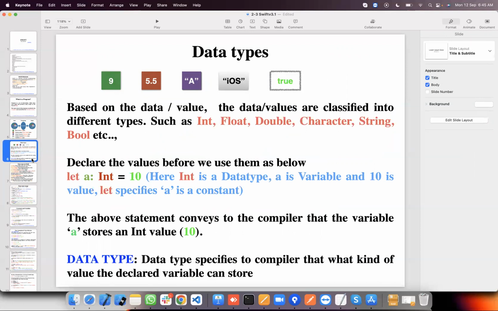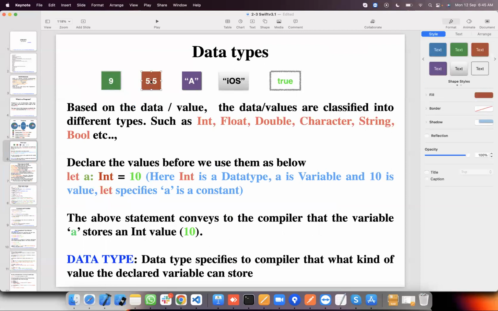The data can be either whole numbers, floating point values, characters, strings, true or false. These are classified into different data types. Whole numbers are known as integers. Floating point values are known as floats or doubles. A single character is known as a character. Multiple characters is known as a string. True or false is known as Boolean. Generally we say Boolean, but the corresponding data type is bool. Based on the data or value, the data values are classified into different types, such as all these things.